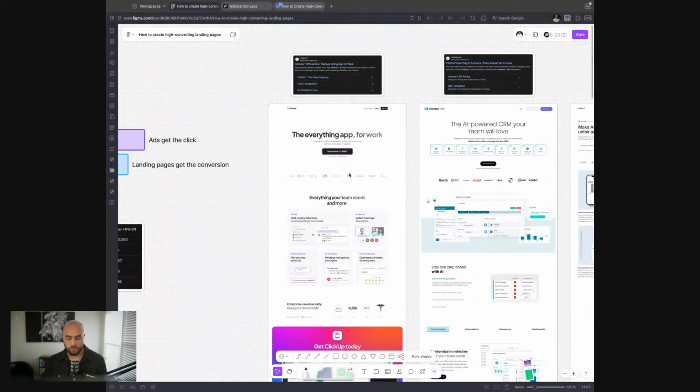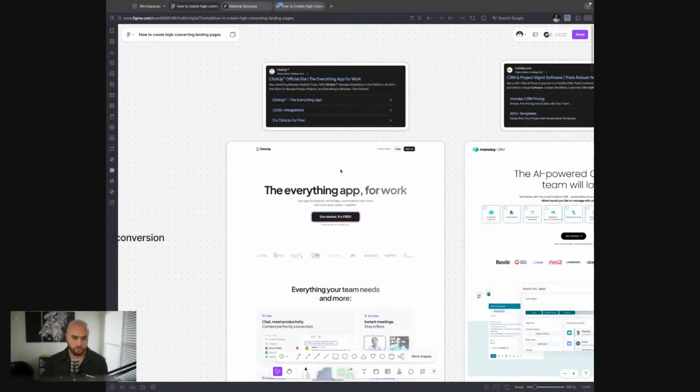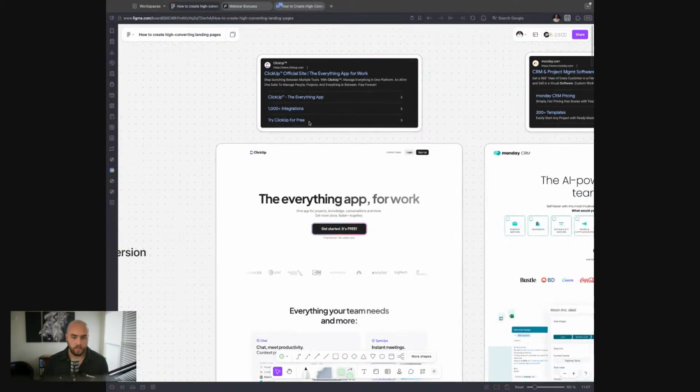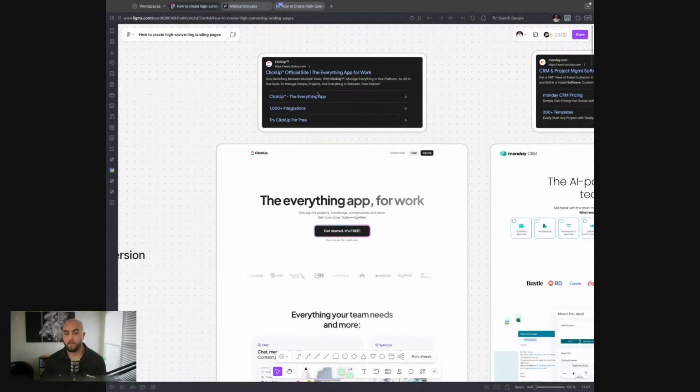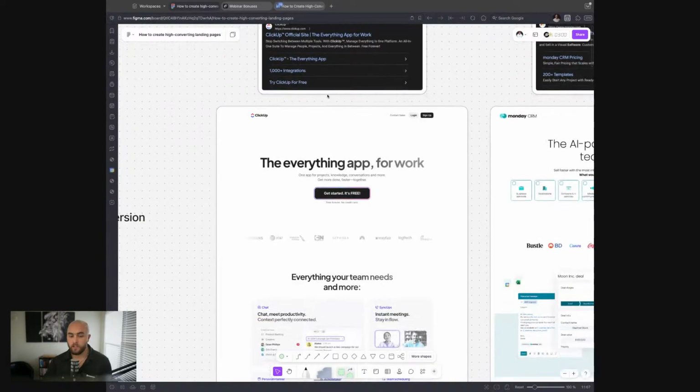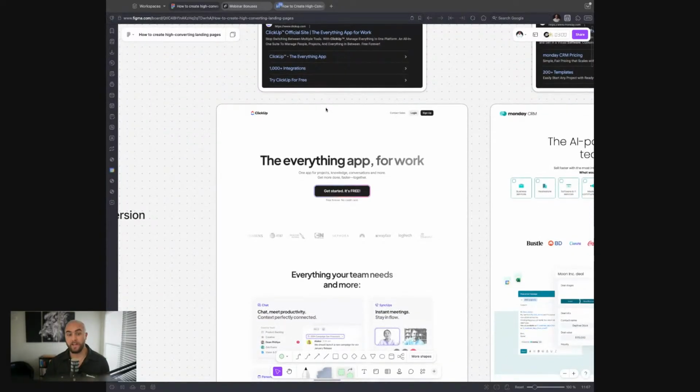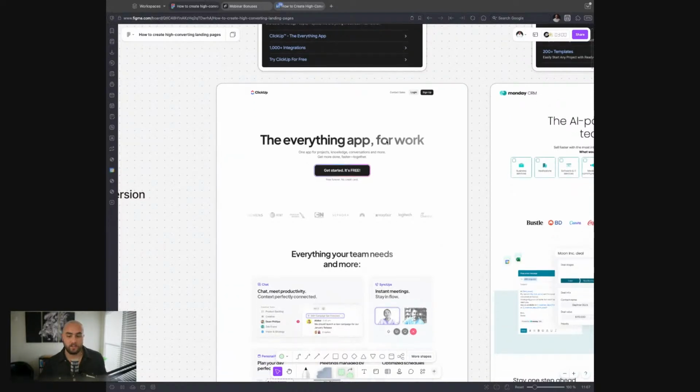Now let's go into some examples. So for example, here is a ClickUp ad that is running on Google. If you click on this, it takes you to this landing page. As you can see, this landing page is very simple. If you know ClickUp at all, you know it's a beast of a platform. It has tons of features, but this landing page is very simple.